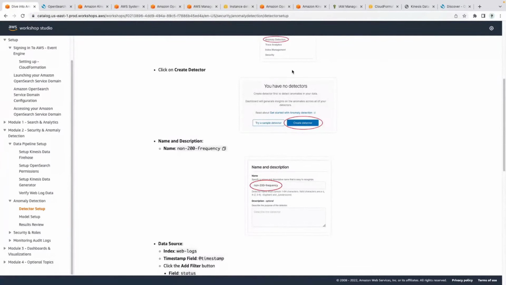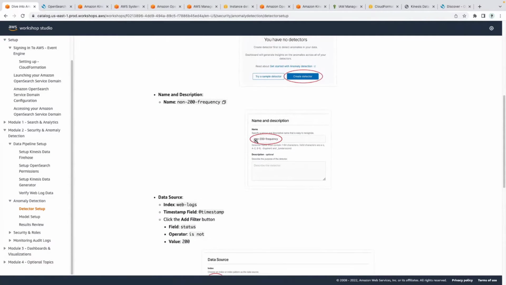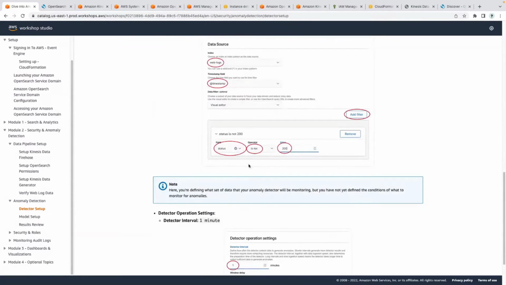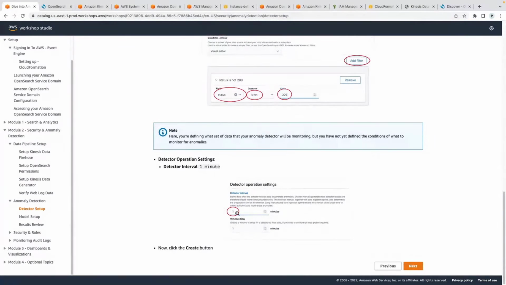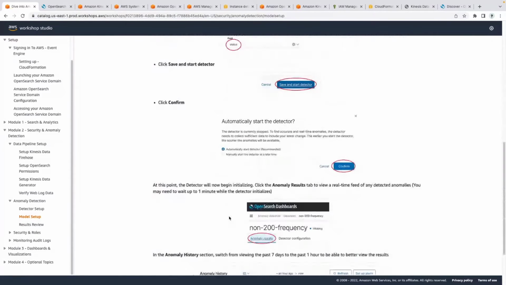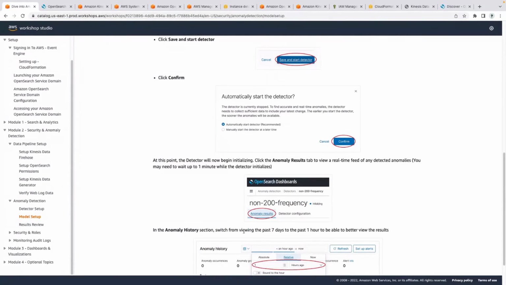Basically here, you create a detector. You wanted to track all non-200 errors. This is the non-200 errors. Your source is the weblogs index, which we already created. And then you wanted to track status, which is not 200. And then every minute you wanted to track it. Once you're done, then you just configure the model. You wanted to get a count of the status, which is HTTP status not equal to 200. So I already created one here. We will go and look at the results here.